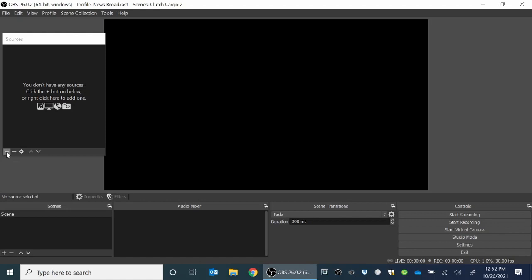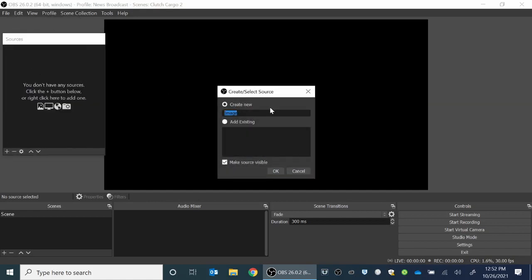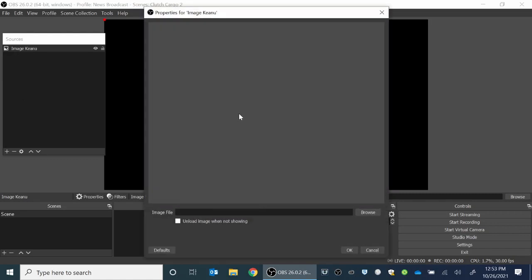So anyway, getting back to the point, you're going to click on your sources and hit add, and as a source you're going to choose image. I usually name the sources when I come to images because I want to be able to know which image I've chosen. You don't have to do that. So you pick an image source, and I named it Image Keanu, and I hit OK.